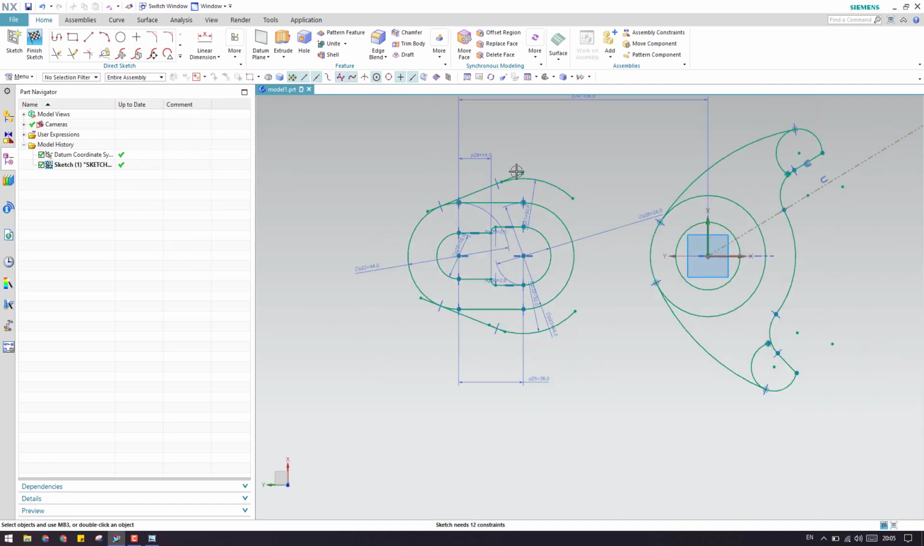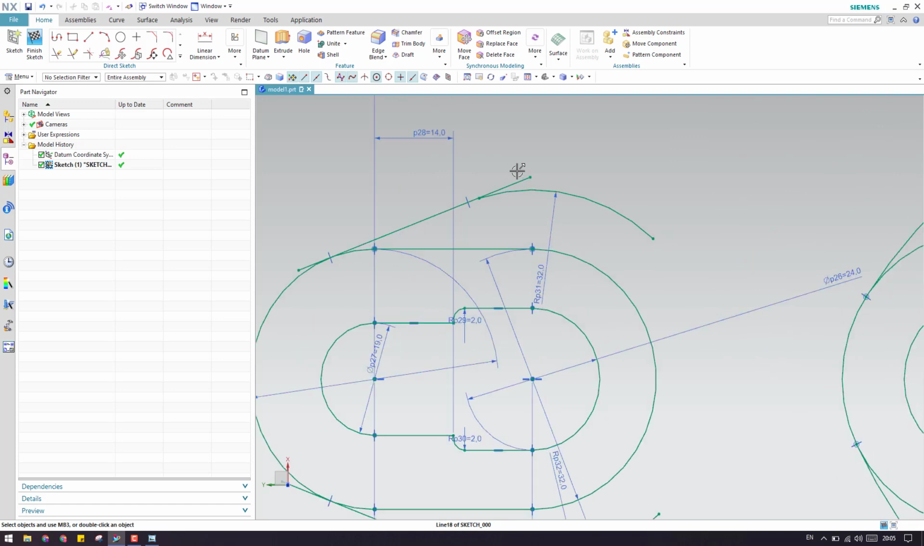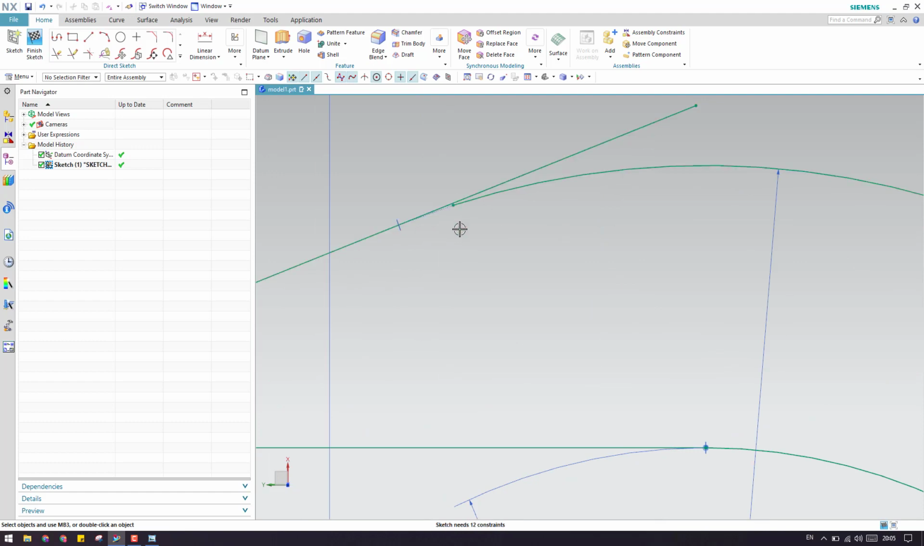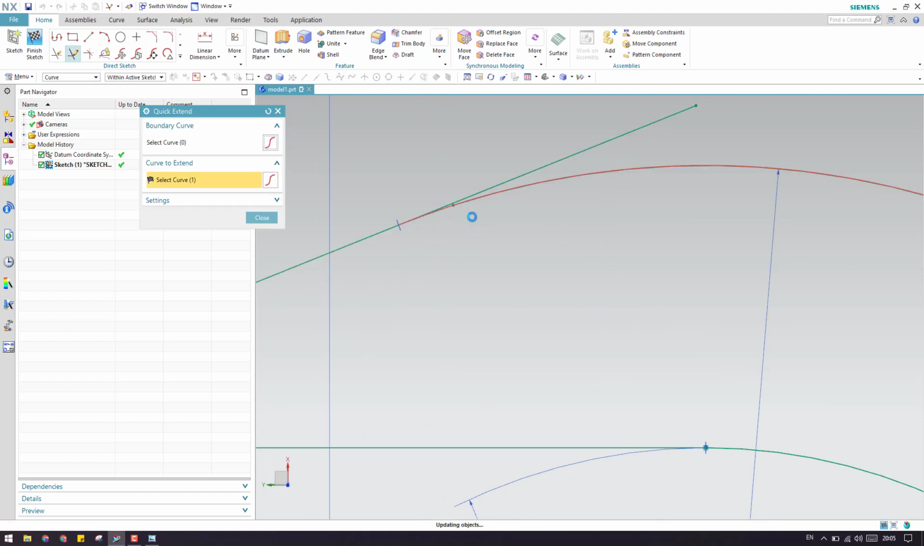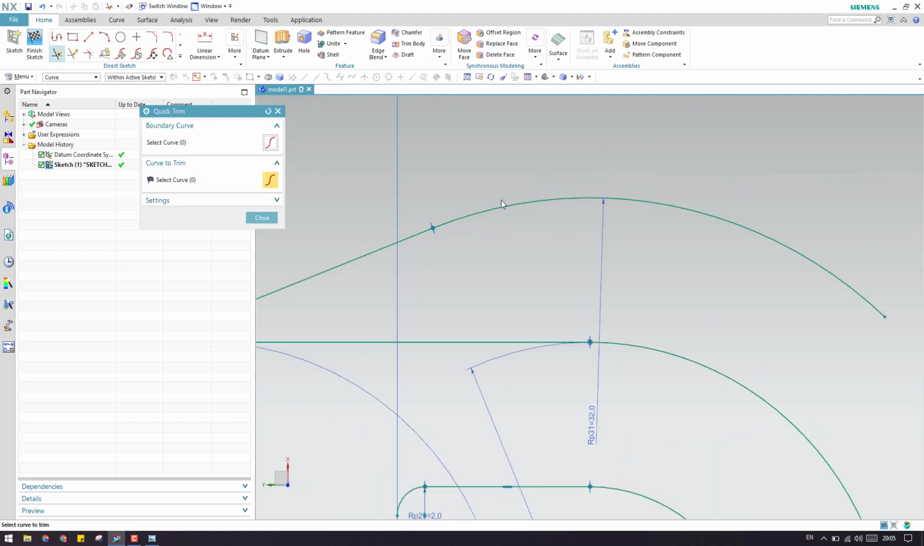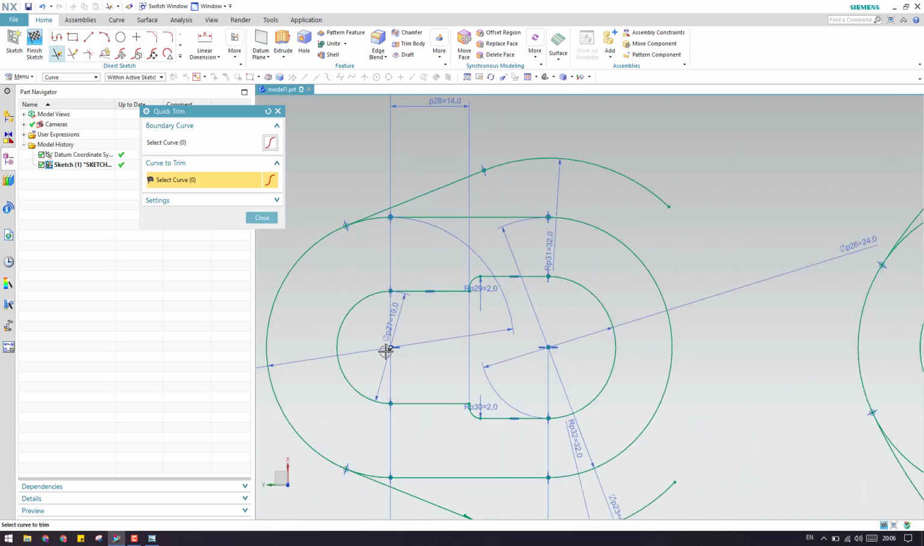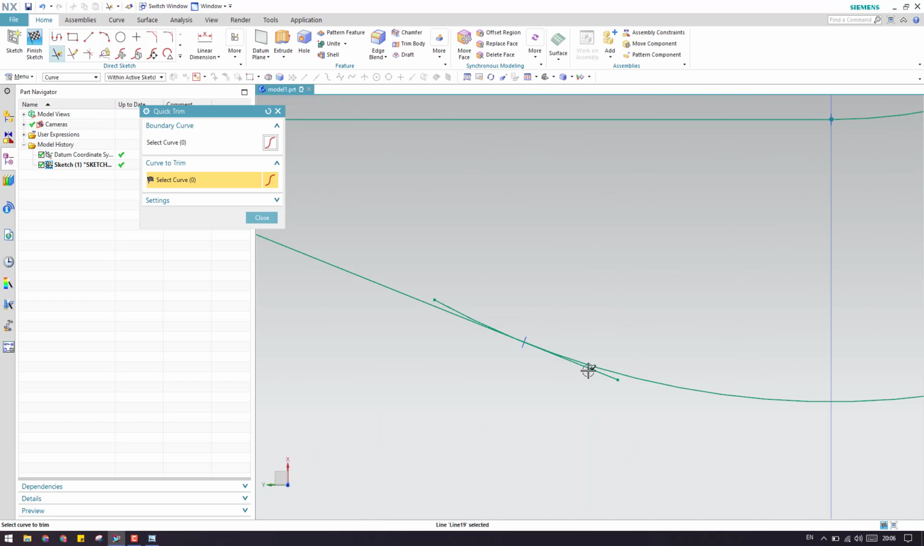Okay, now let me delete the extra portions. Before deleting this extra portion I will make it touch with this. So extend and trim it. This is also trim, and here also, here we have to trim these two.